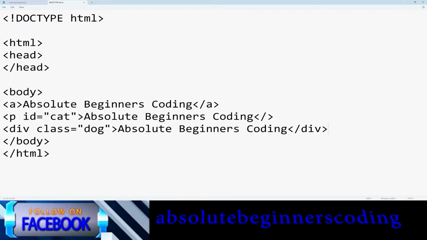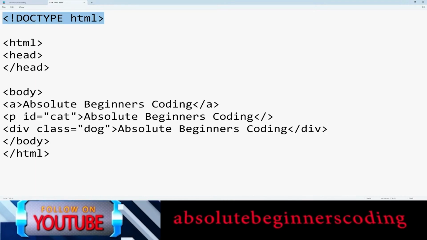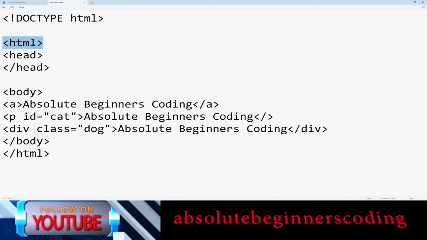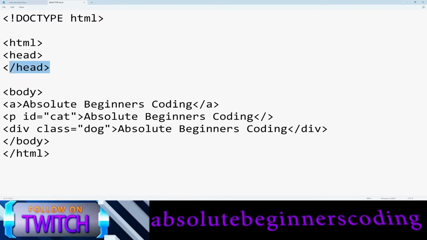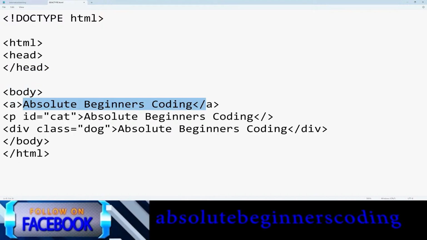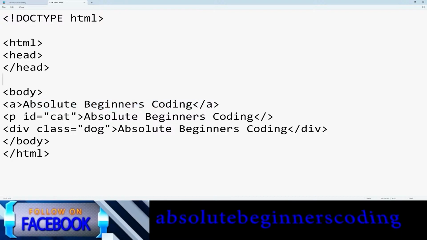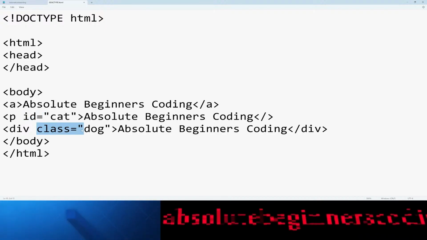Okay, this is a HTML page right now. We have created a HTML tag element so that the command inside it will be acceptable as a HTML tag element, and we have created a head, and inside the body we have created an A element, and we have typed something in between, and we have created a P. With P we have created an ID, we have created a div class.